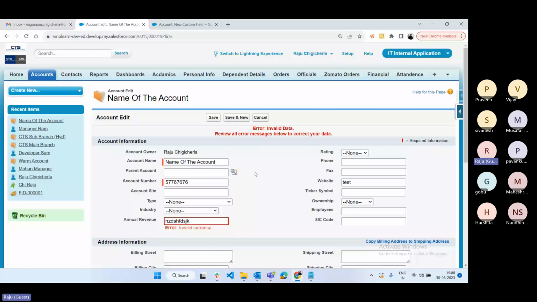Also, these validation rules fire only when you click the Save button or the Save and New button. Only when you click these two buttons will these validation rules fire. If you want to fire any validation rule or generate any error message other than with these two buttons, then we have to use code, or development. These are the limitations we have. Right, let's see one by one.